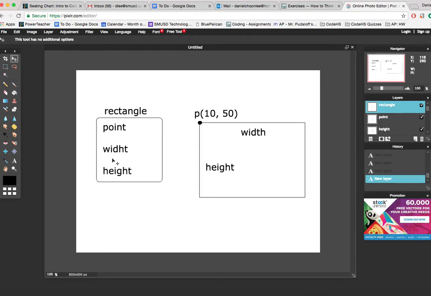Well, we have a rectangle class, and in the rectangle class there is a point object, and in the point object there is an x and a y position. So we could think of the point as being an x and a y, and then we have a width and we have a height. That's a rectangle object. And if we make a rectangle object, the point is at 10, 50. Let's say the width is 100, height 100. This is a rectangle P.